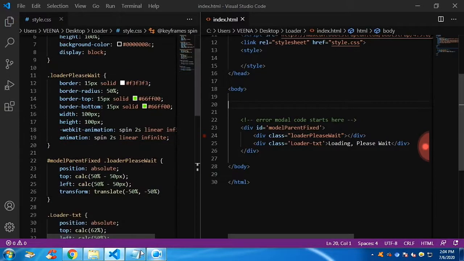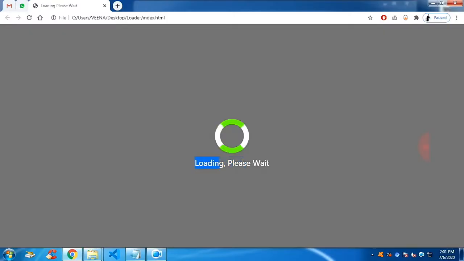And below that we have the loader text, which says loading, please wait.